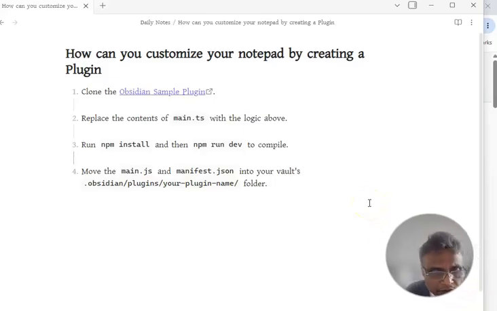So today I'm going to talk about a notepad, the notepad where you can write some notes or any kind of writing.